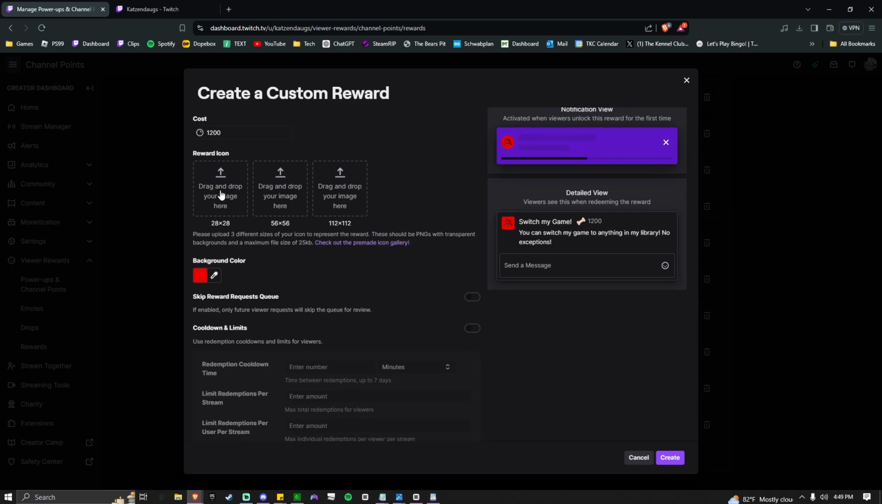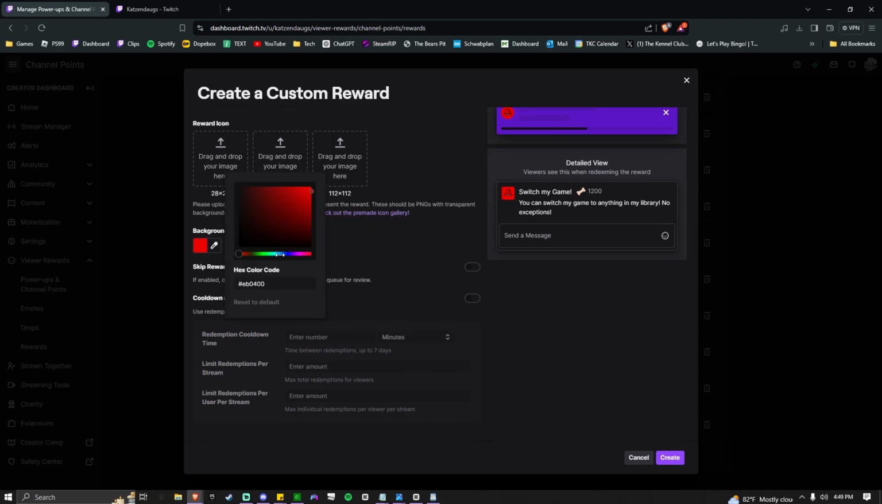Here's fields for you to drop images. You have to go ahead and pre-size these to make them fit into the format they want. We'll go over that in another video for another day. You can change the background color, find some branding colors or just whatever you like, whatever's nice, you know.